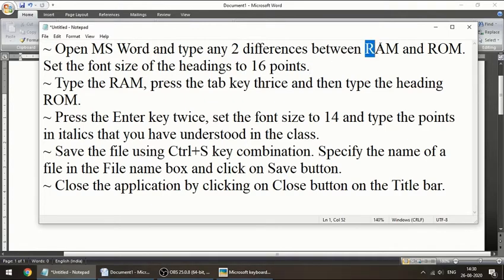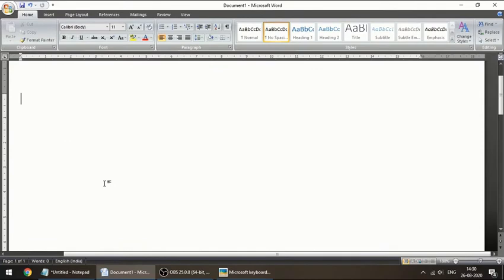First we will start with RAM. I'll just type over here RAM and I'll press the enter button. It will take me to the next line. For the first point I will just put the full form, that is random access memory. Now the second point that I'll put over here is RAM stores information temporarily.